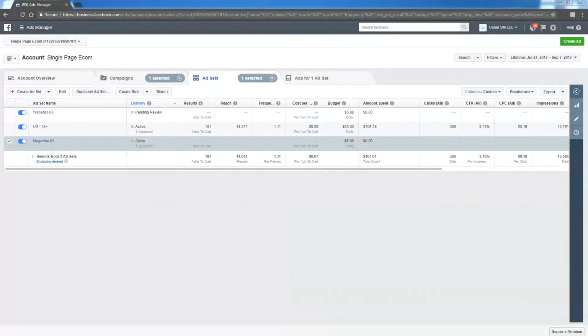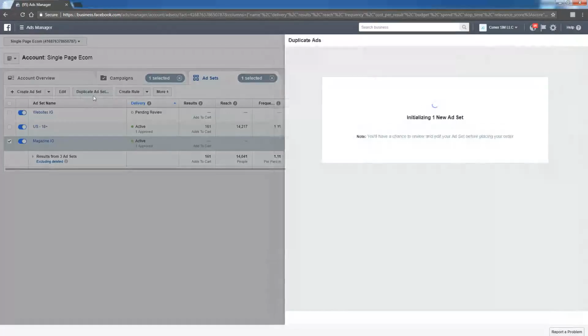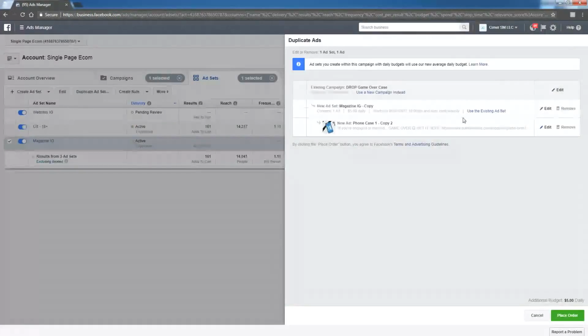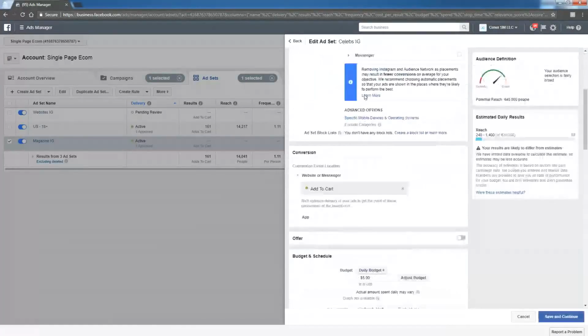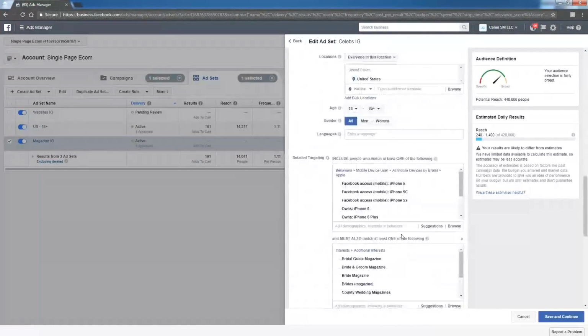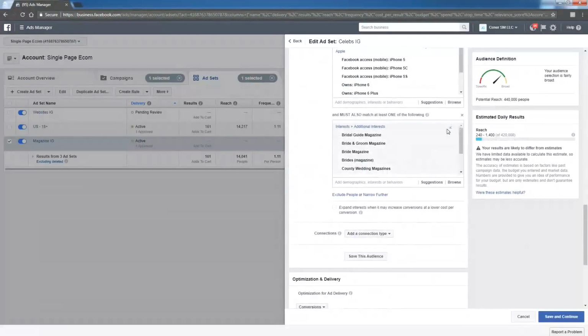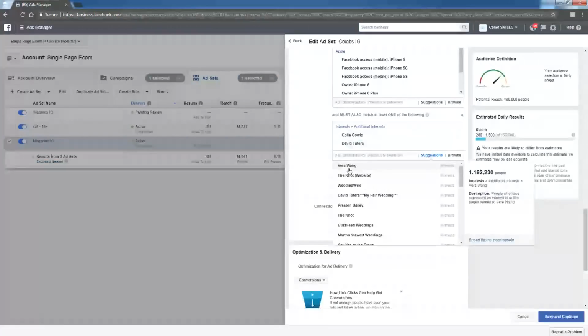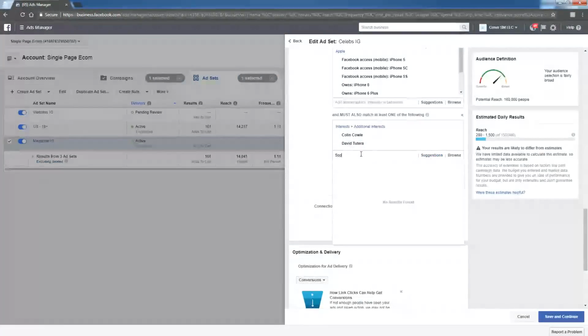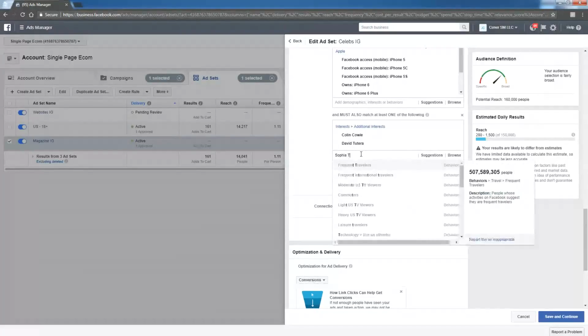Okay, this is going to be our interest group of celebrity wedding planners. So we're going to go ahead and duplicate the ad set again. Edit. Okay. Celebrities interest group. Come down here, keeping our $5 budget. Removing this. And I'm copy and pasting my list of wedding planners. Didn't make it over there.